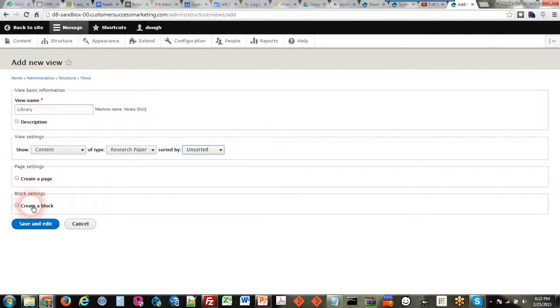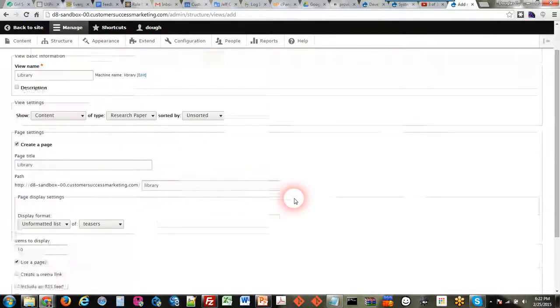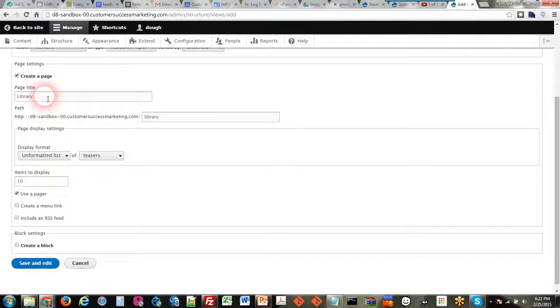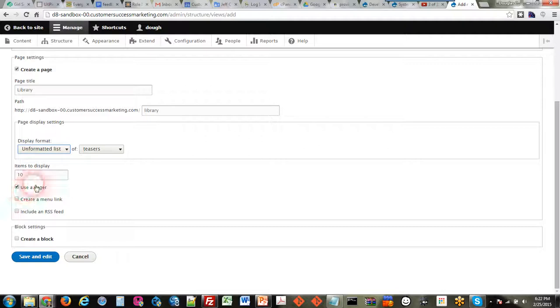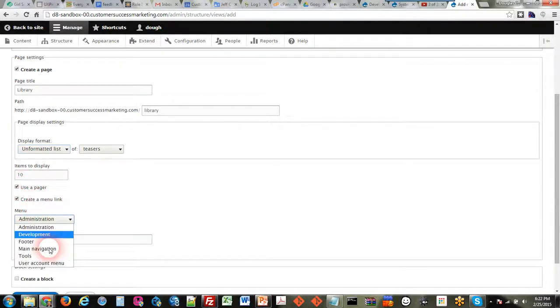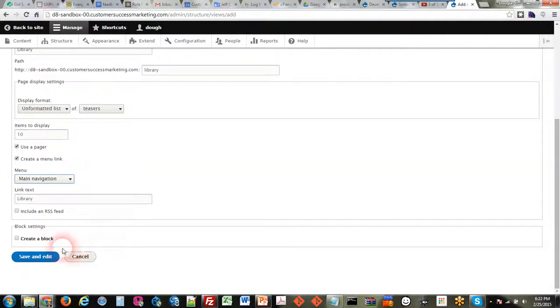And we can create pages and blocks with views. Let's just create a page for this demo. So the page is going to be named library. It's going to display an unformatted list of teasers. There are other formats we could choose, as well as there are modules to add to views to create other formats, such as slideshows, maps, and all sorts of interesting things. We'll give it a pager after 10 items. Let's put it in the menu system in the main navigation menu. And now we can save and edit our view.